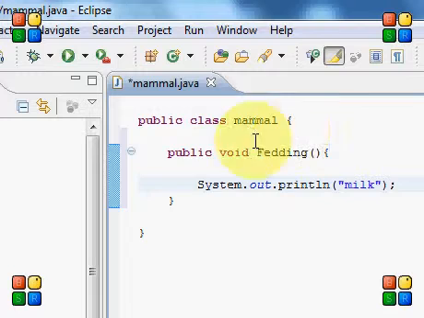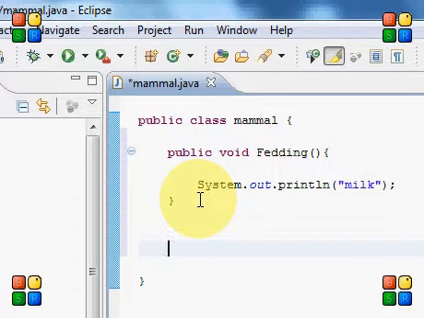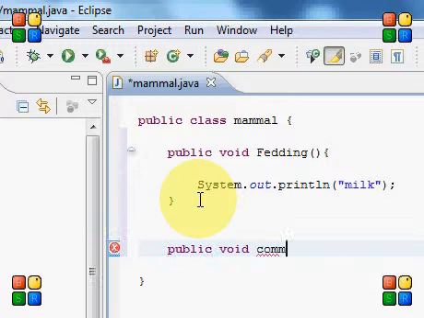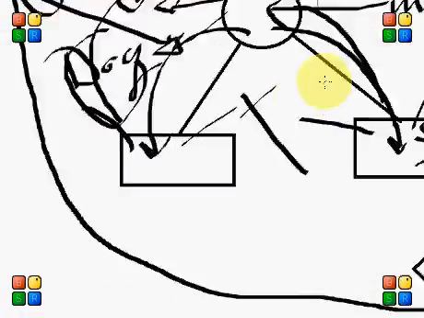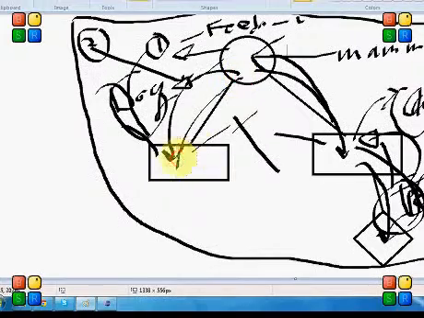And now the other method: mammals feed and they communicate. Write public void communicate. Okay, in communicate, now I'm not going to write any function there, because if I write, say, barking, and when we try to inherit it to the other classes like I showed before here, what will happen is barking will be implemented to everything.